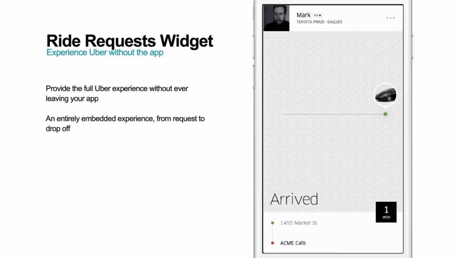Just going back quickly to the Ride Request widget, the cool thing about this one is we actually have a web view, so you don't have to program anything. It's literally just a couple of code lines, and it gives you the screen right out of the box. So we manage all the design and everything for you. Everything is managed.